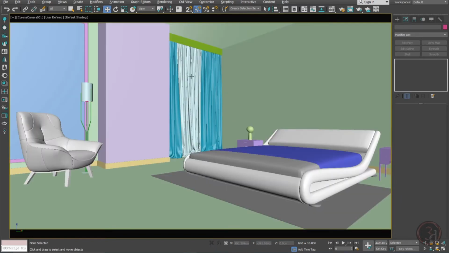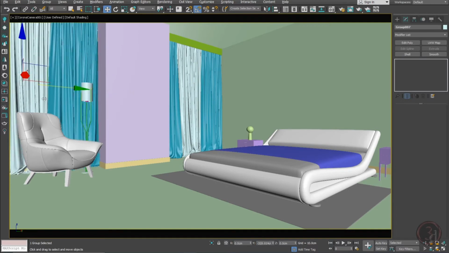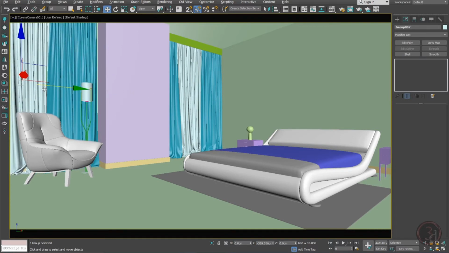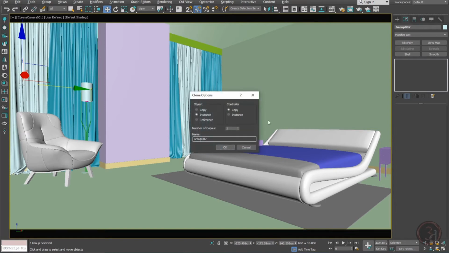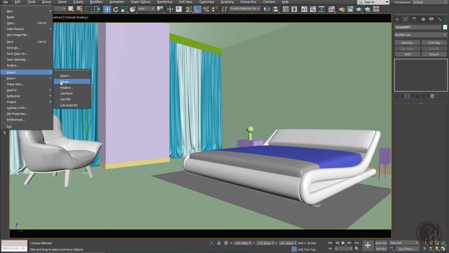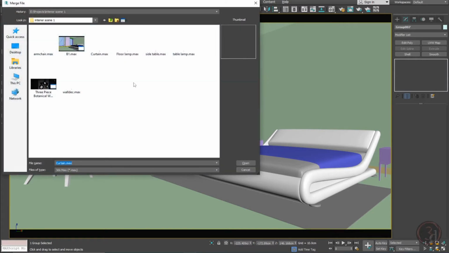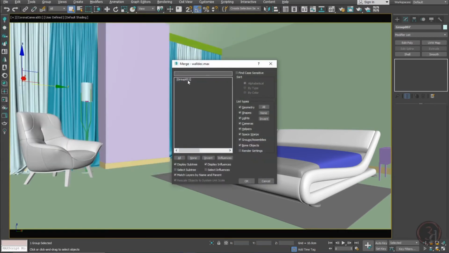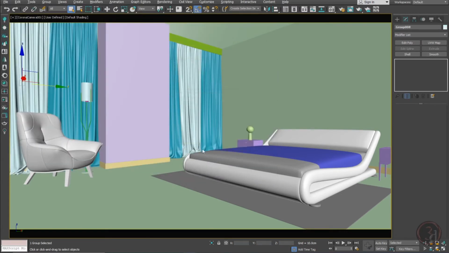Fine. So I have my curtain. I can duplicate this on the other side. Something like this. Right, instance maybe. Fine, so I have my curtain, armchair. What else is remaining? I need to bring in some of the wall feature here. So import, merge. This is the one. Open, apply to all, auto rename. Where is it? Okay.